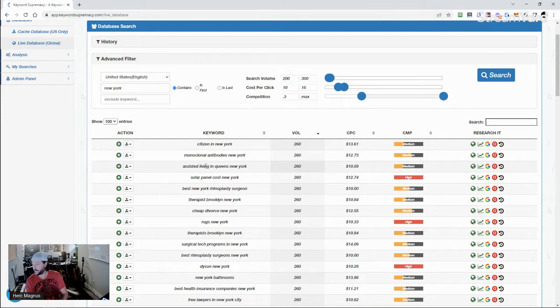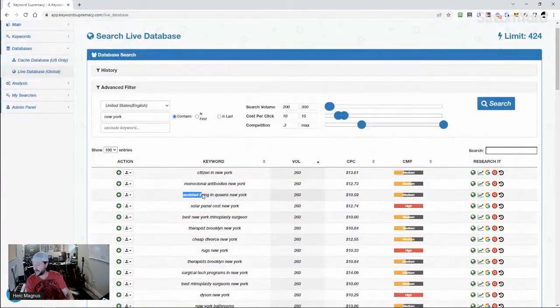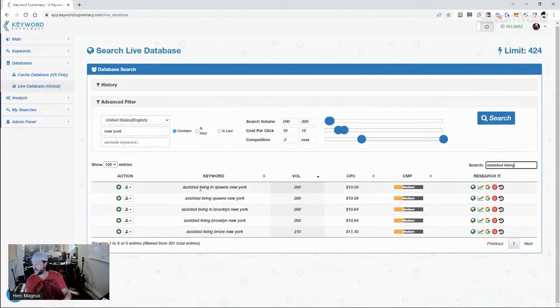Okay, assisted living, Queens in New York. So the first thing I want to do is filter down out of the 300 keywords and see if there are any other variations of this, because I don't like the word "in" in my domain name. So I'll see if there are any other variations, and I can see all these variations from my 300 results of assisted living. Okay, so there are $10 CPCs, 260 searches, and all kinds of variations of that. I can see some in Queens, some in Brooklyn, some in the Bronx. So right away we have like a 3 location niche site. Now, let's take a look at these.